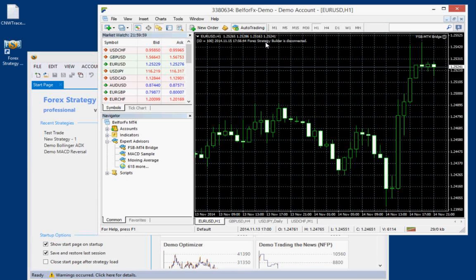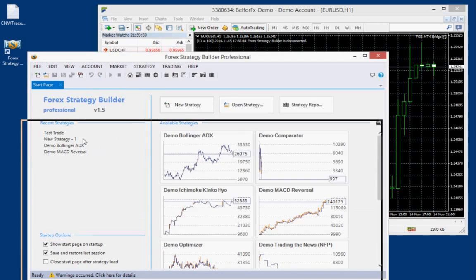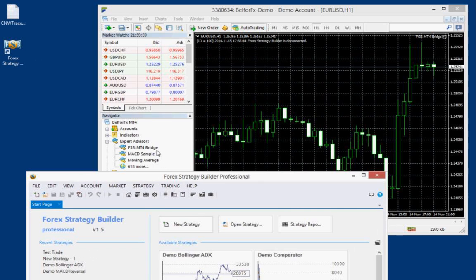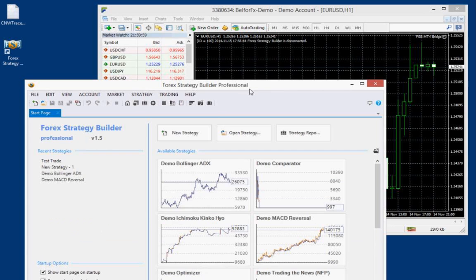So Forex Strategy Builder connects by means of this expert FSB MT4 bridge, and every time MetaTrader receives a tick, MetaTrader sends this information to Forex Strategy Builder. Forex Strategy Builder calculates the strategy and sends back signals for execution. We don't need MQL code for that.